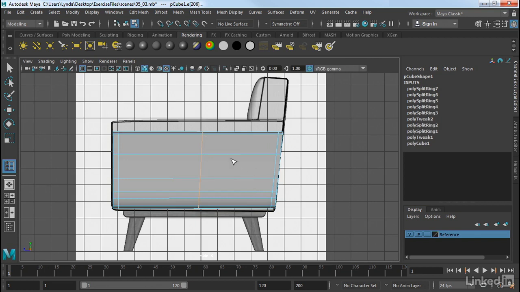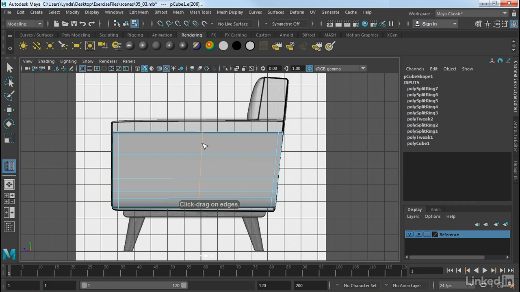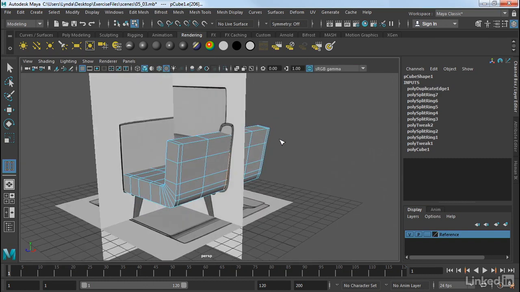Now there is another way to insert more edge loops, and that's by doing what's called an offset edge loop. So what you do with this is you select a current edge loop, and what it does is it will bracket that with edges. Now this is a great way to add just a little bit more detail around an edge loop, particularly if you want to get something like a crease or something like that. So if you want to add additional detail to your model, you can use Insert Edge Loop as well as Offset Edge Loop to insert that detail.